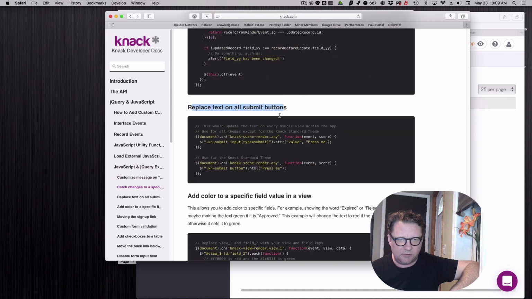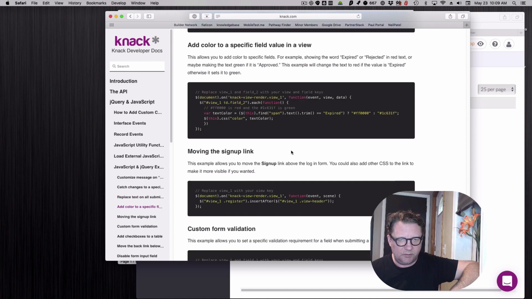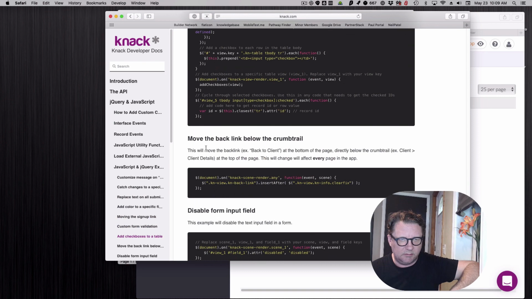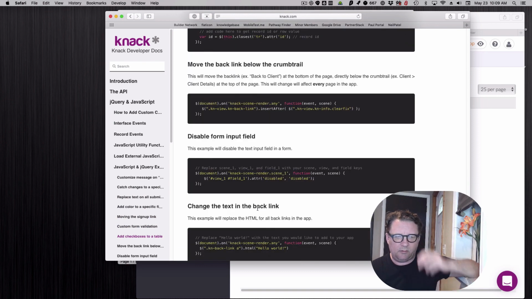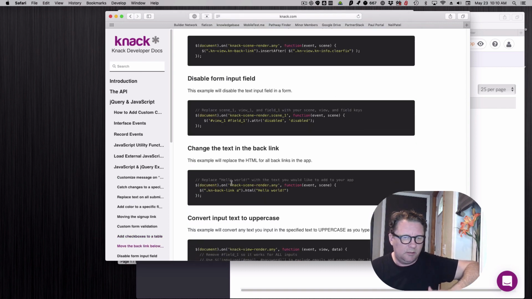Here's the name of something. Here's the code you use. Name of something else. Move the sign-up link. Add checkboxes. Deal with a crumb table. All kinds of different things. I'm going to leave it up to you to browse through this. So this is where you find, or as I said earlier, where I steal existing code and just adapt it to what I do. And notice this.